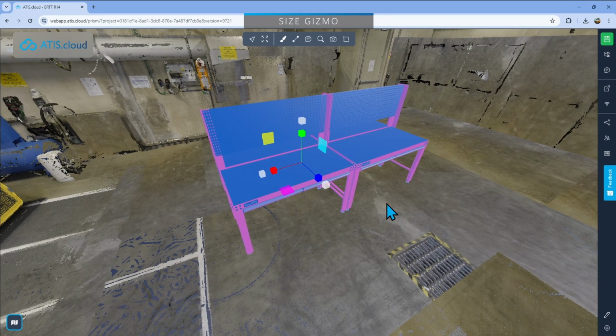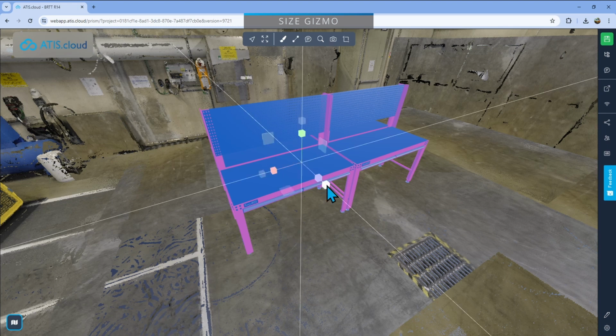Finally, if you press S, it will display this gizmo. Now this one will only work if you're working with models. If you have a point cloud selected, it will not be displayed. This will allow you to change the size of your models, which is why it doesn't work with point clouds, because a point cloud represents reality, and so you cannot change the size of reality. Now the models, you can change the size because sometimes it will be too big or too small to represent exactly what you're trying to achieve.